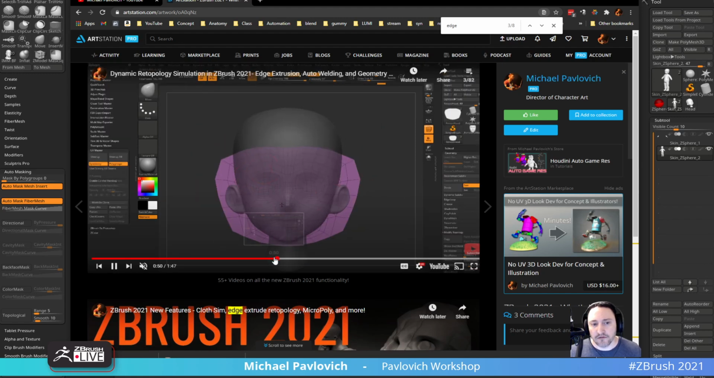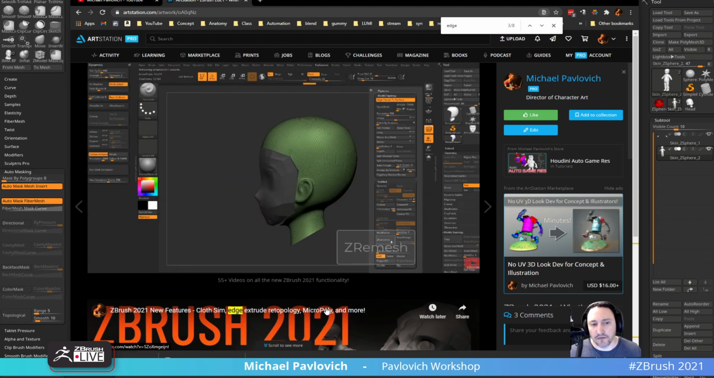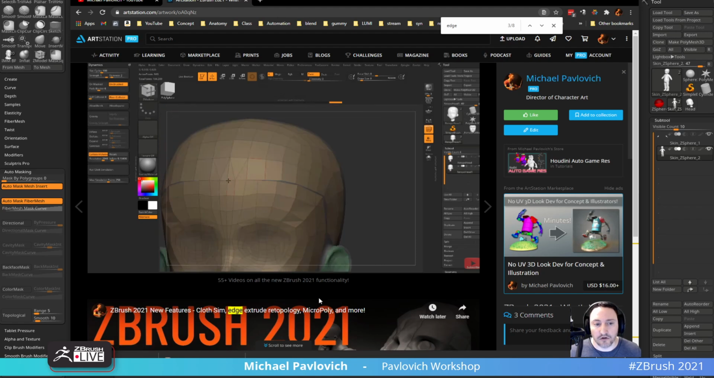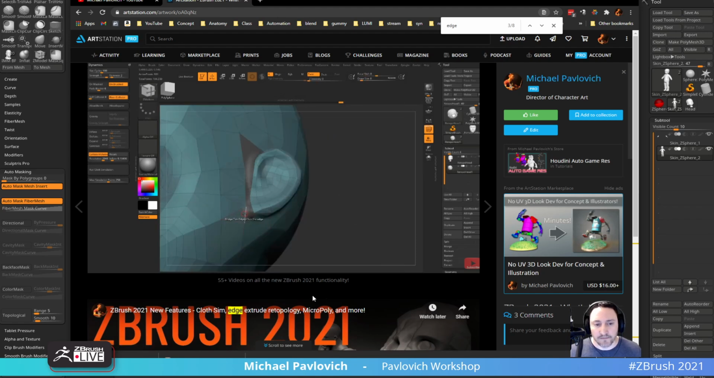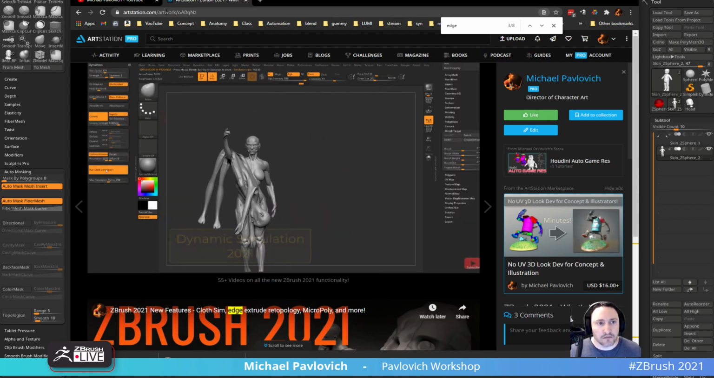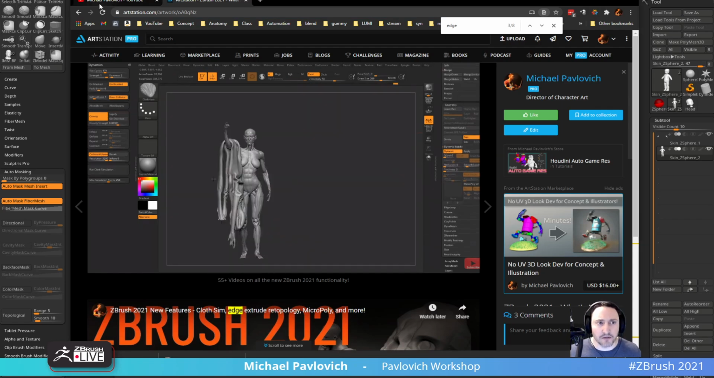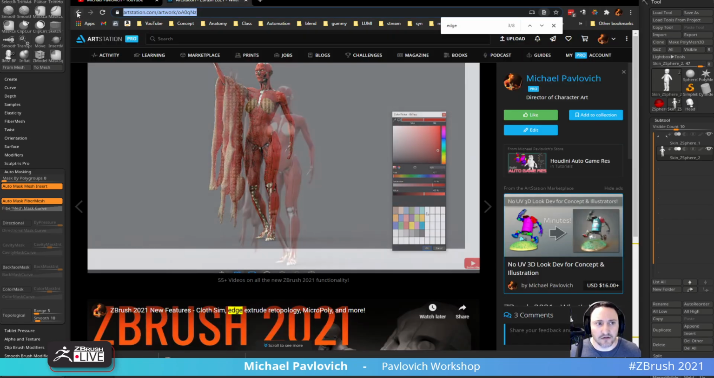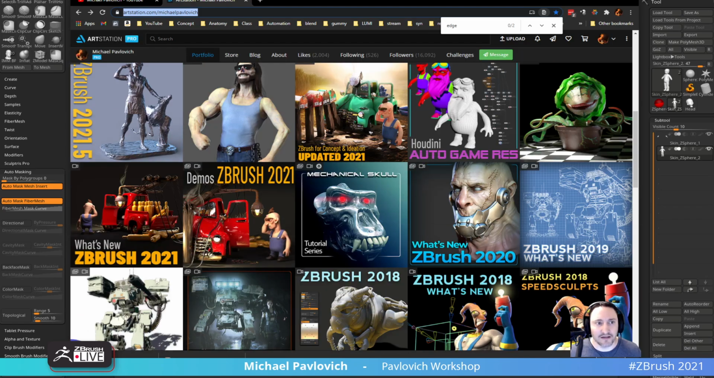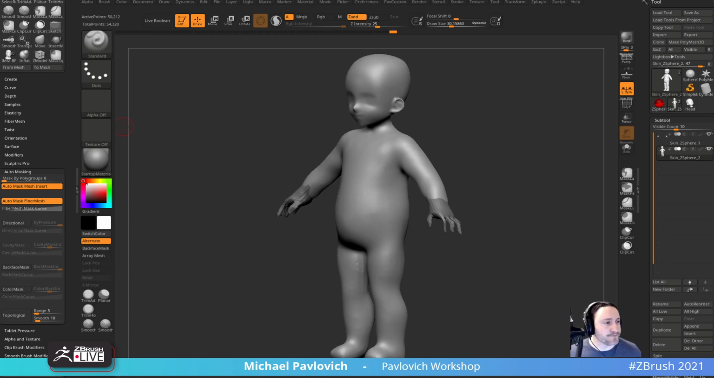And speaking of, you can also take that face and wrap it to another face, again using the new, what's it called, dynamic collision volume or collision detection system. So that's how I made this head here. So again, ZBrush 2021, what's new? You can check that out. And it's also on my YouTube channel, just that ArtStation's a little bit easier to navigate, I think. My YouTube playlist channel, it's not quite as pretty.